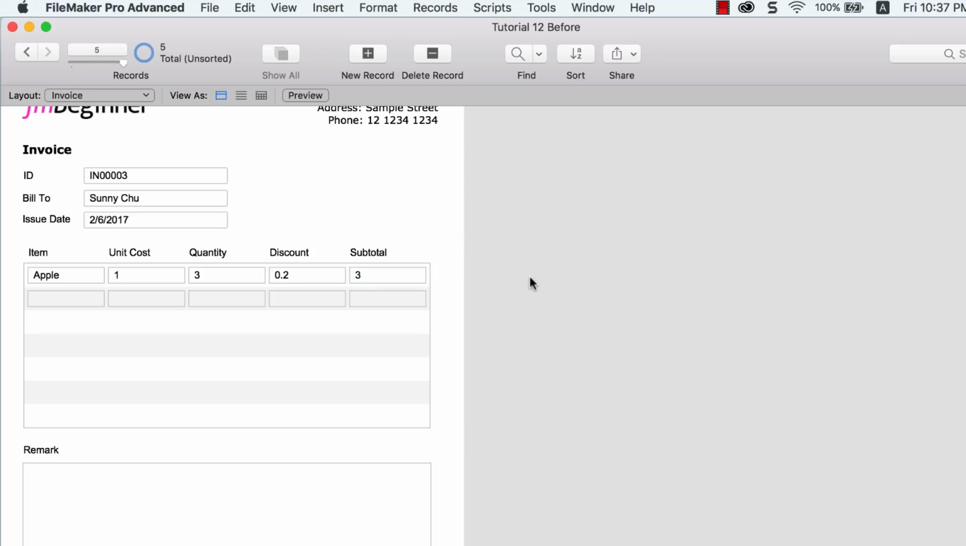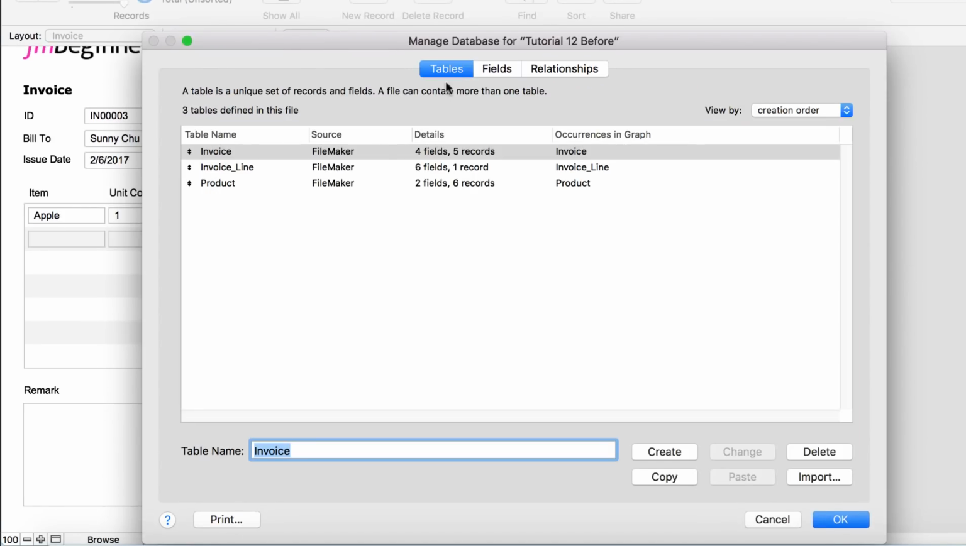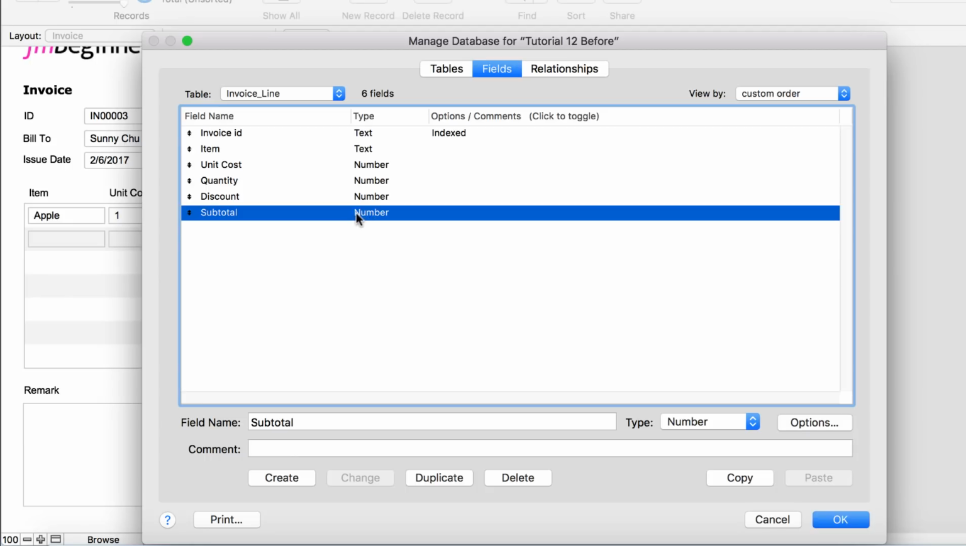What we want to do next is to make it easier for us to use. Obviously we don't want the subtotal to be manually entered. Optimally it should be unit cost times quantity times the discount equals the subtotal. So that's what we're going to do right now. We are going to go to File, Manage Database, and then go to the Table tab. Choose invoice line because that's where this table is, and then choose the subtotal. Right now it's set to number, but we want to change it to calculation instead, and press change.